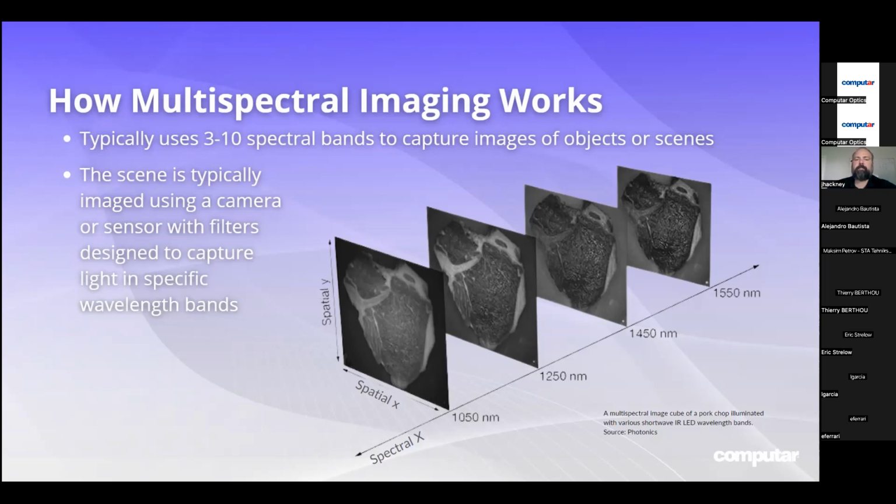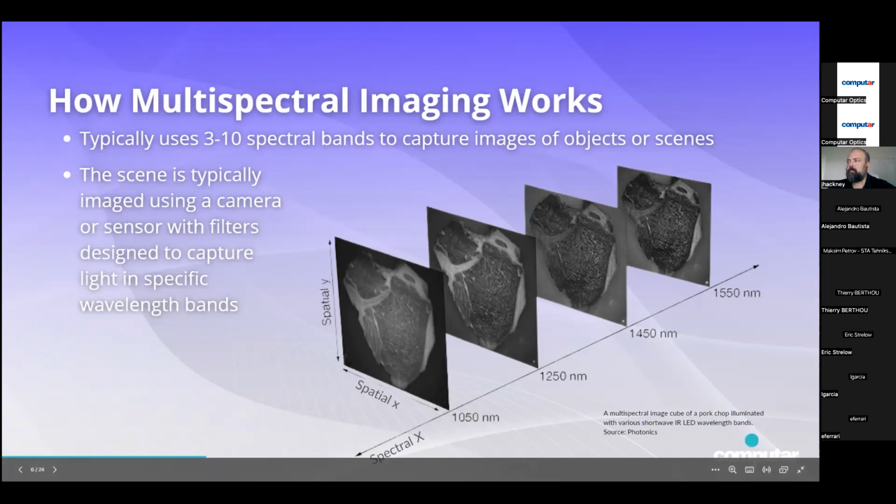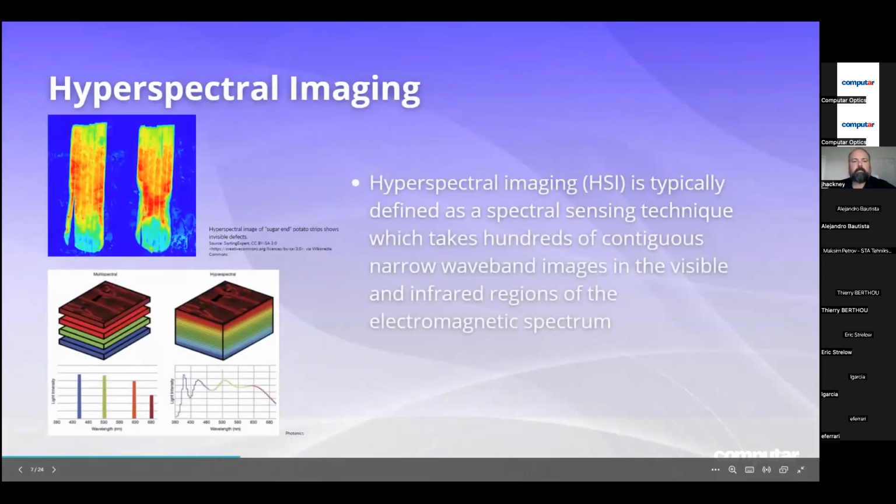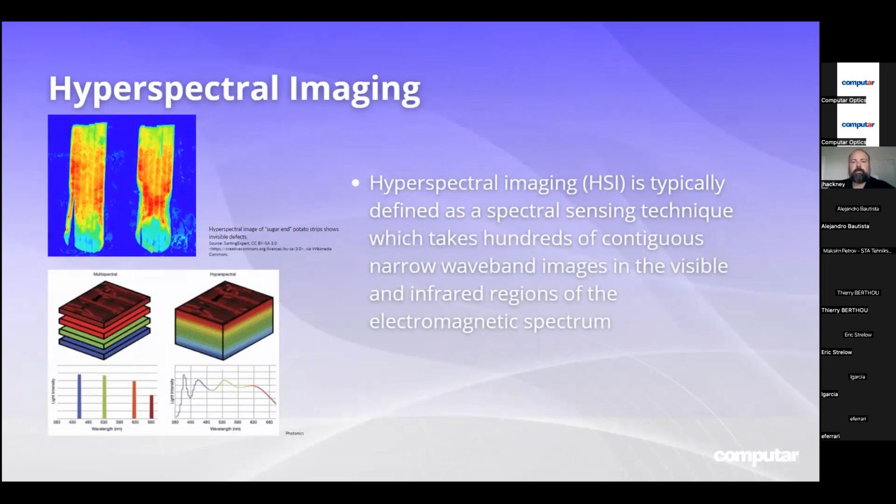So as you can see, as we move through the different wavelength bands of say 1050, 1250, 450, and 1550 nanometers, certain parts of the image change, allowing us to see more details that we couldn't otherwise see. The resulting images are then processed to extract information about the spectral properties of the scene. This may include creating false color images where different wavelength bands are assigned different colors, or using algorithms to extract different features or information from the image.